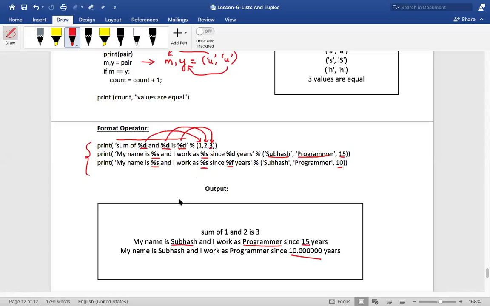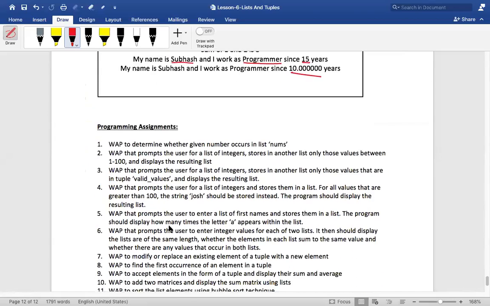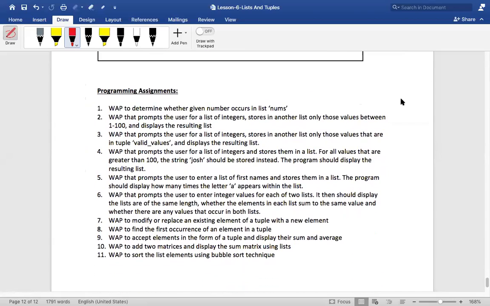So I'm going to give you some programming assignments. I'll explain them and I want you to do them by Sunday evening. Is that okay? And I will be closing the group and I'll be opening it only on Sunday.